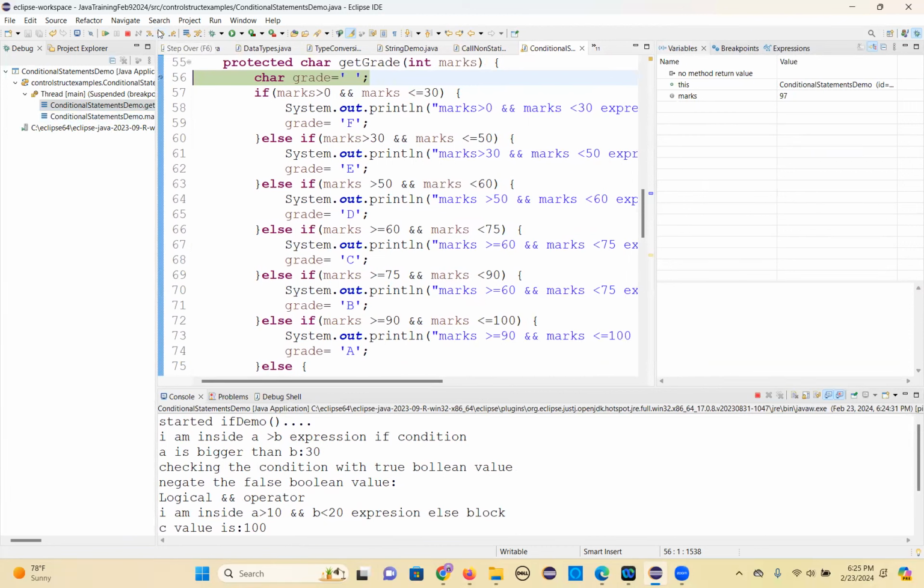Are you all able to see these icons? Where is my cursor pointer? So this one. Are you able to see, or do you want me to highlight it in color with a marker? Can you see, Ramesh? Good. So this is the one: Step Over, F6. You click on this.